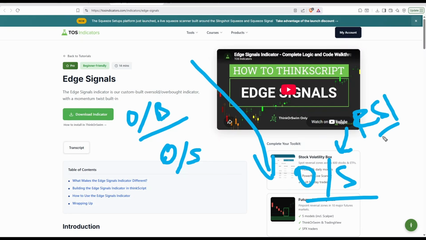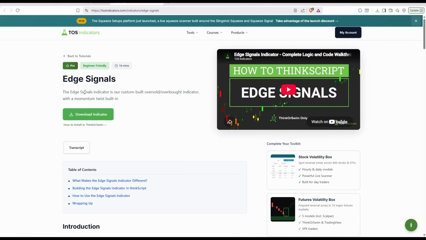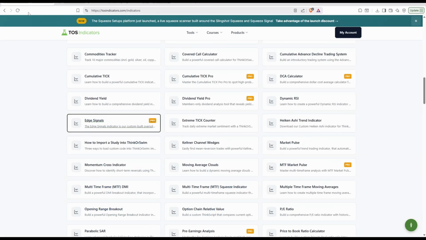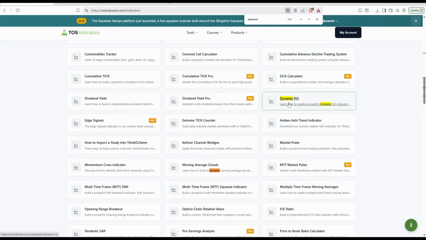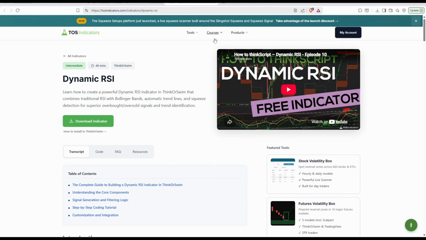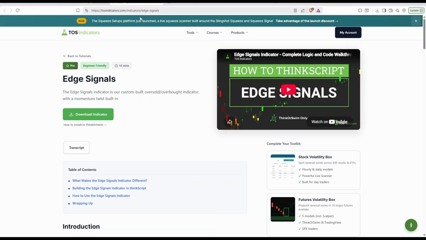Now, speaking of the RSI, the edge signals allows you to see all of this information very clearly, but let's say you don't have a membership and you want to just have a better version than the RSI. Come into our indicators page here and look for the dynamic RSI. This is a free indicator, and this will allow you to see much more information than the typical RSI. It's richer than that, and it's a middle ground. If you don't have access to the edge signal, no problem. You can still train your eyes to use something like the dynamic RSI.